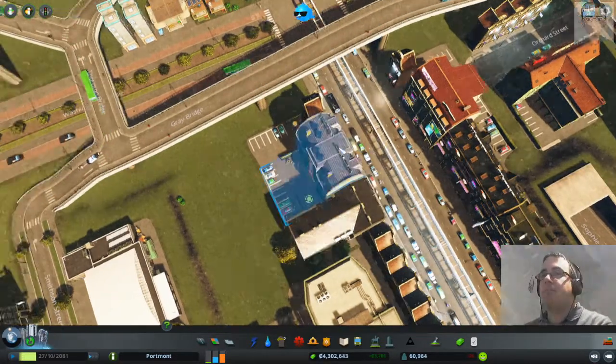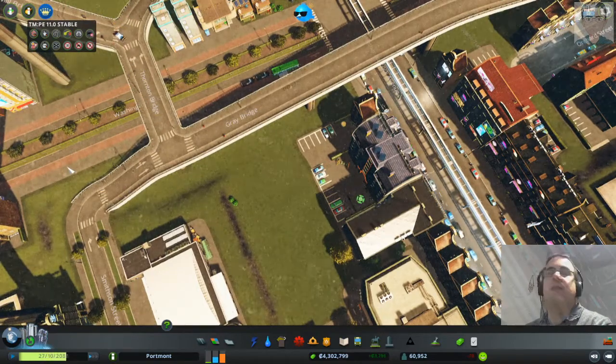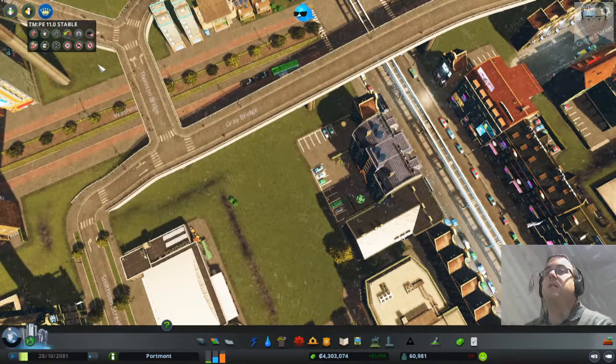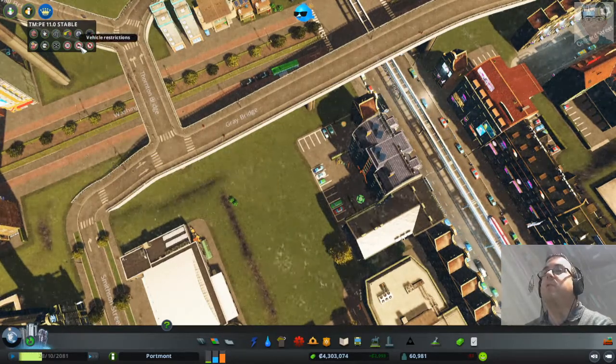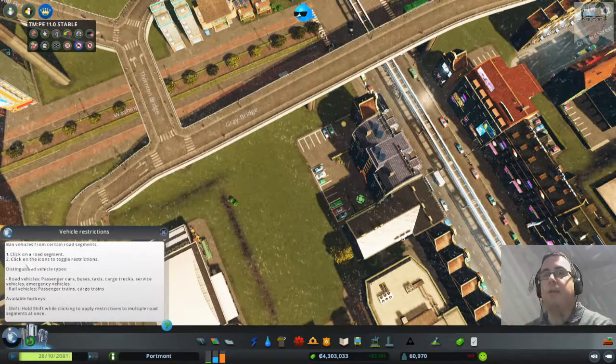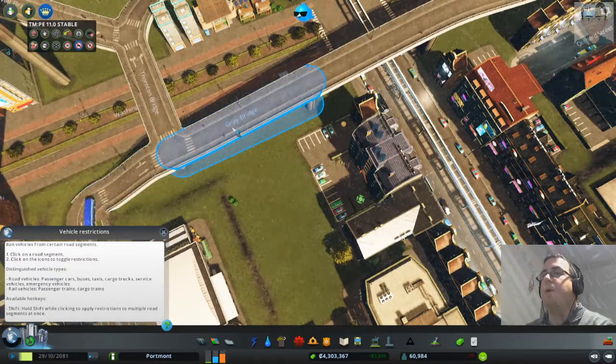Excuse me. But just as an experiment, so this is the TMPE mod. I've never used this before. I don't know what I'm doing with it. So let's just have a look. We've got this button here, which is vehicle restrictions. So let's see what happens. Ban vehicles from certain road segments, exactly what I want to do. So click on a road segment. So we'll click on here, Greybridge.